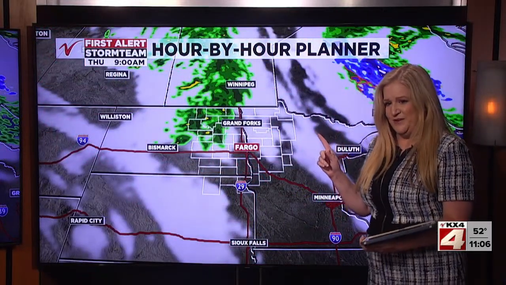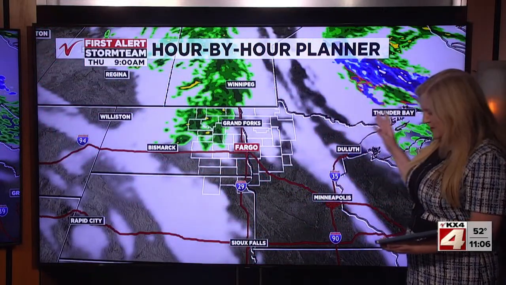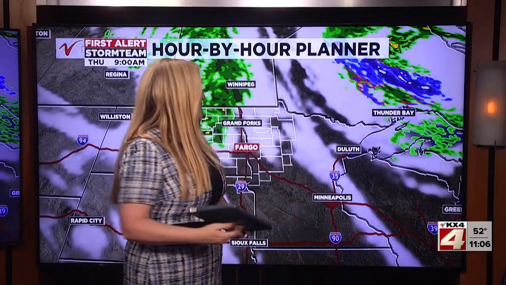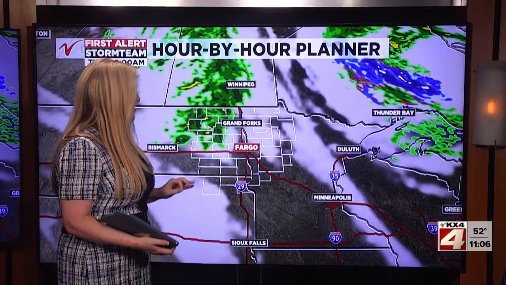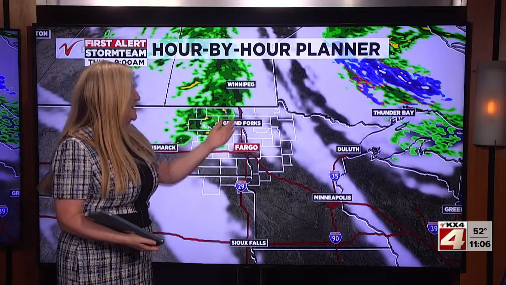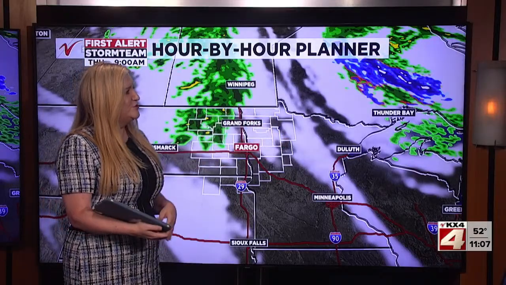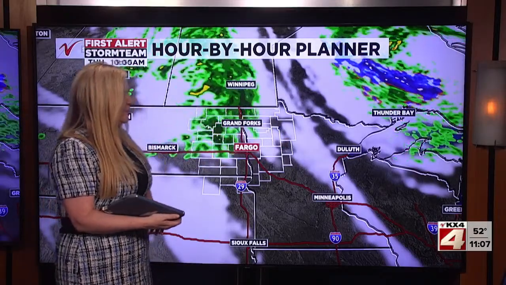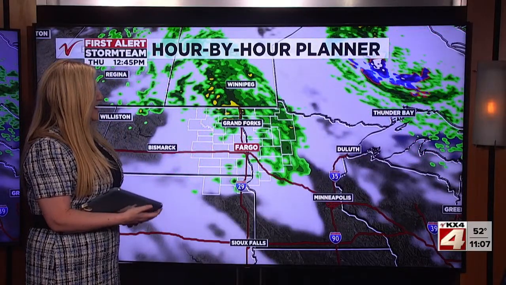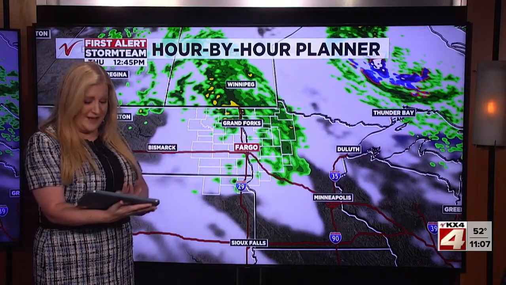So I do want to show you one more thing, just expanding the view. We talked about this yesterday. I'm going to step over here so we can see it a little bit better. There's blue on the map, and that's going to be outside of our viewing area, north of Thunder Bay into Ontario, but still it's close by, too close for comfort, I think, for a lot of us, that we're indicating some of our models, not all of them are showing that potential for snow, but some showing a little bit of snow into Ontario with this event, and that is going to stay well out of our area.